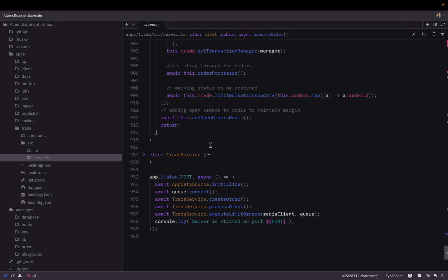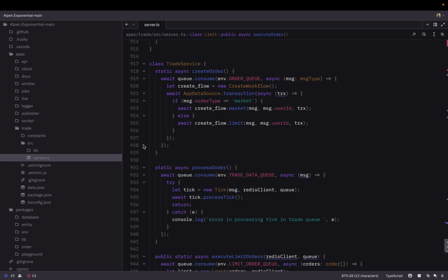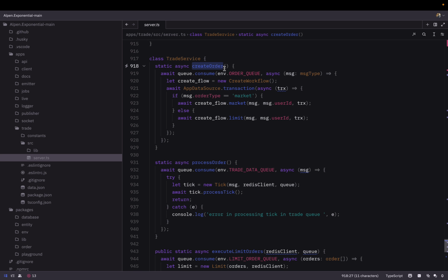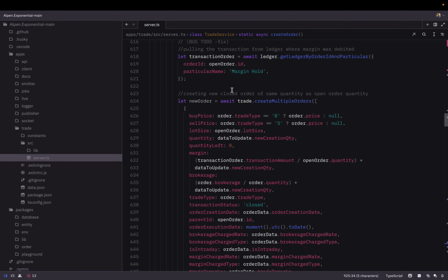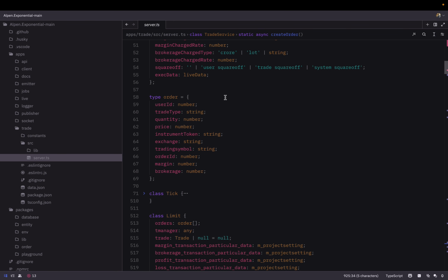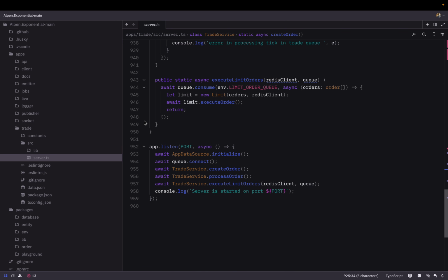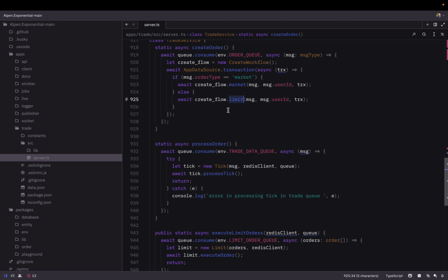Execute order, self-explanatory. Then we have the trade service. This will create an order. You just have to pass the message. It will consume the message from the order queue and automatically check the type. If the type is market, it will go to the flow of market order execution. Otherwise, it will go to the limit order execution, which you have over here in this limit class.